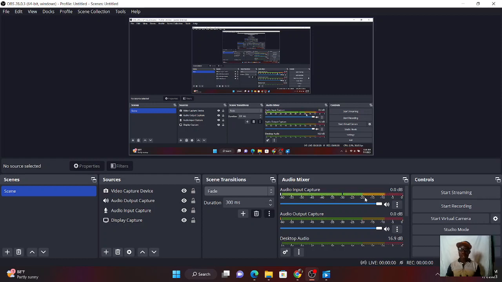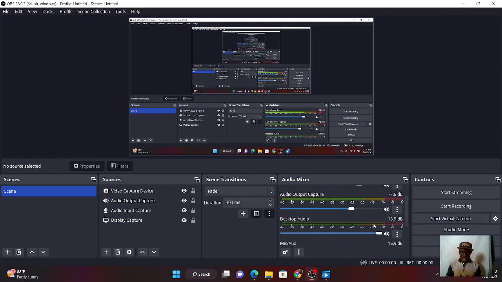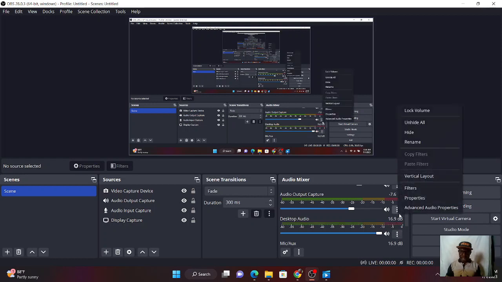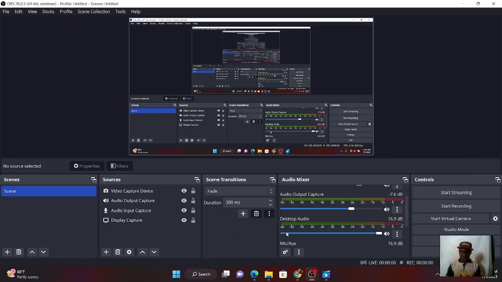Here you can actually work on this. For example, on this audio, if it's sounding too high, you can reduce the volume. You can increase it more. If you don't like the sound, you can work on it. You can stop it from being recorded. See, it has stopped. You can also increase it back. You can also come to this dot and lock the volume, hide it, rename it, do a vertical layout, anything at all. So if you are a good video editor, you can work things out here.